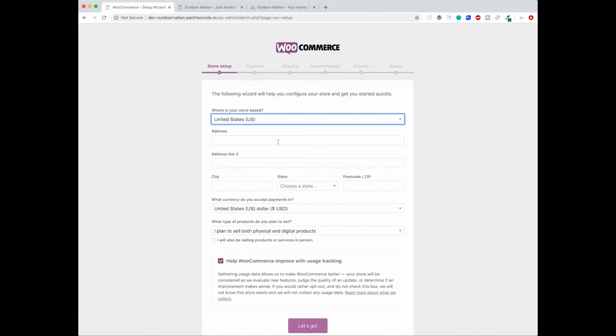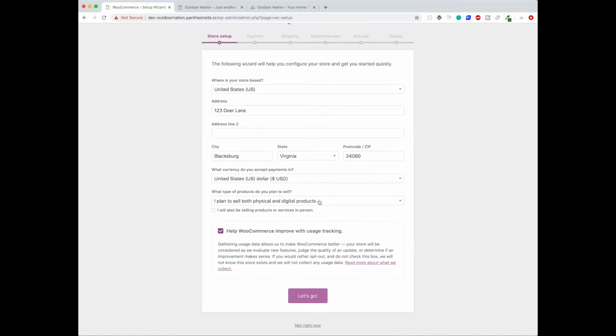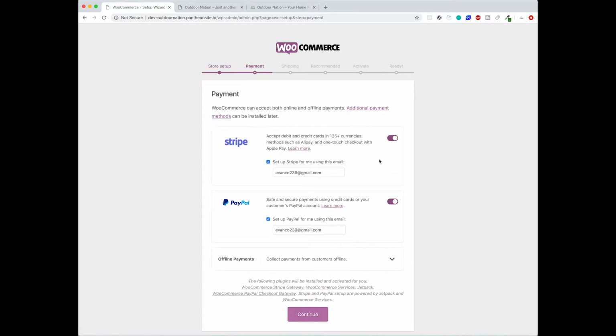So we're going to say store is based in the United States. We'll just give it an address of 123 Deer Lane, and we'll give it Blacksburg, Virginia 24060. I plan to sell both physical and digital products. We're just going to keep that checked because you never know what you want to sell. I'm going to keep this checked just so they give us updates, and let's go.